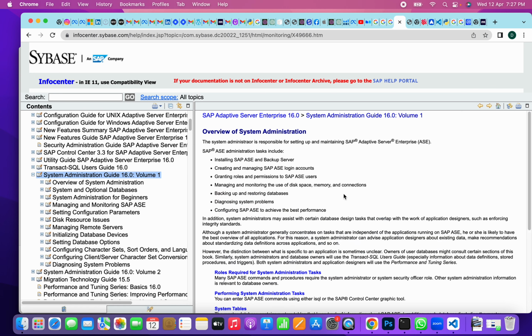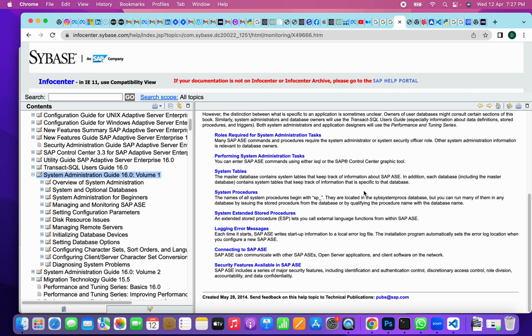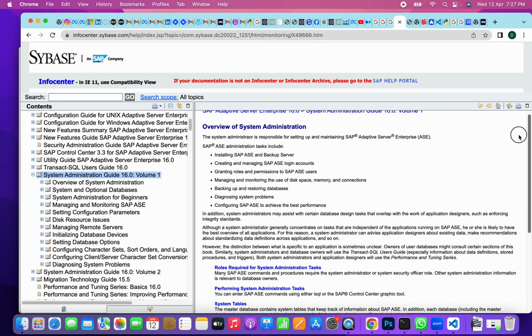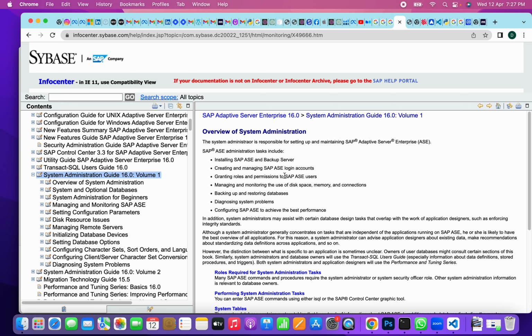You can see the overview of the Sybase system. So yes, you have to start reading here. We are going to cover the Sybase administration guide Volume 1 and Volume 2 in upcoming sessions.